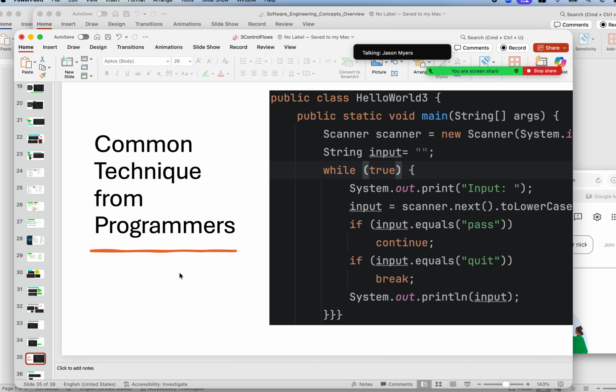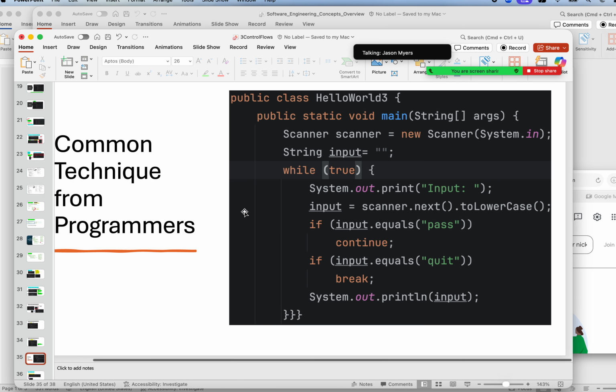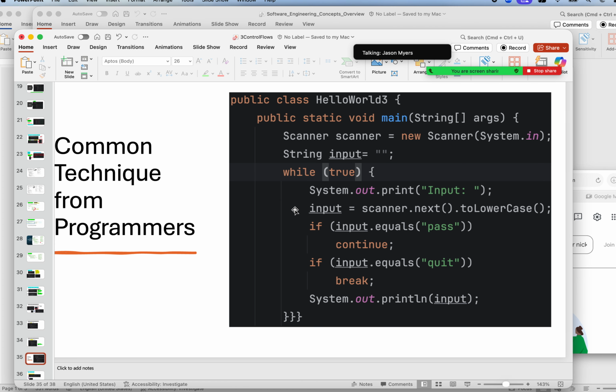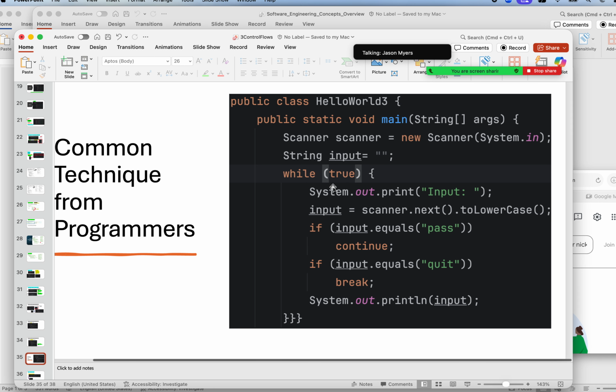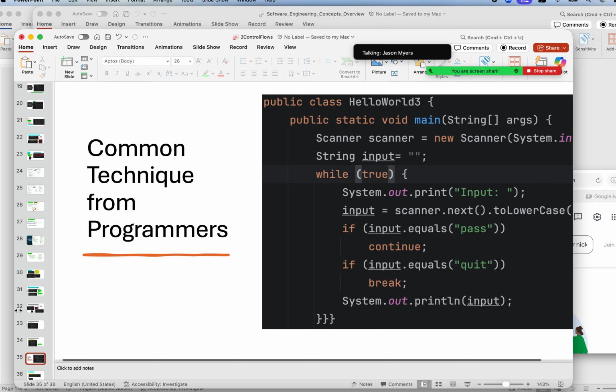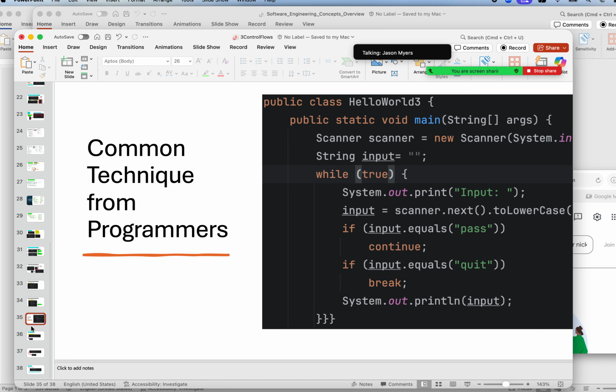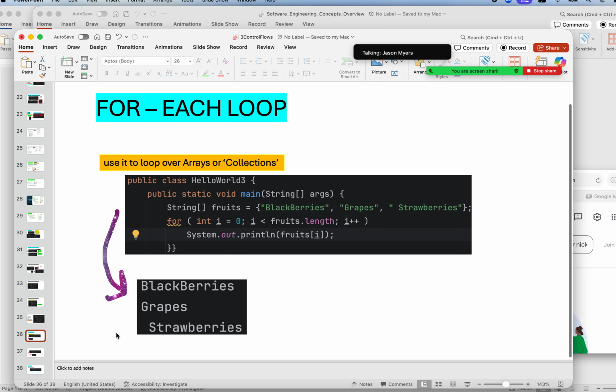Okay, and a common technique from programmers is such that we'll do if input equals pass, we'll continue. If it equals quit, we'll break, and then we'll just simply keep on printing out the input from the user. So this is kind of like best practices right here. Okay, now we only have 3 more slides, which is good.